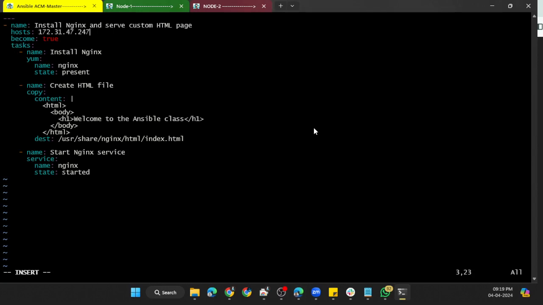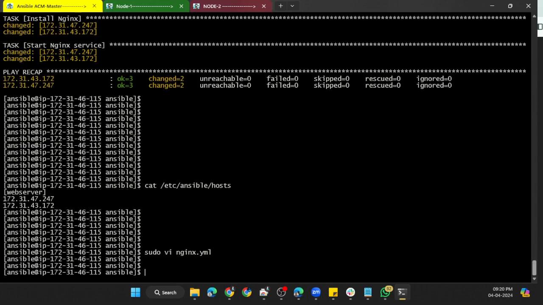And what I'm telling is become true. Task one is install Nginx. Now, is it going to install? Installation is already there, and I'm running this playbook again. Is it going to install? No, that is idempotent. Next, create HTML file. It is creating and then moving. So here copy is the module and then service is the module again. Escape, shift colon wq exclamation mark.